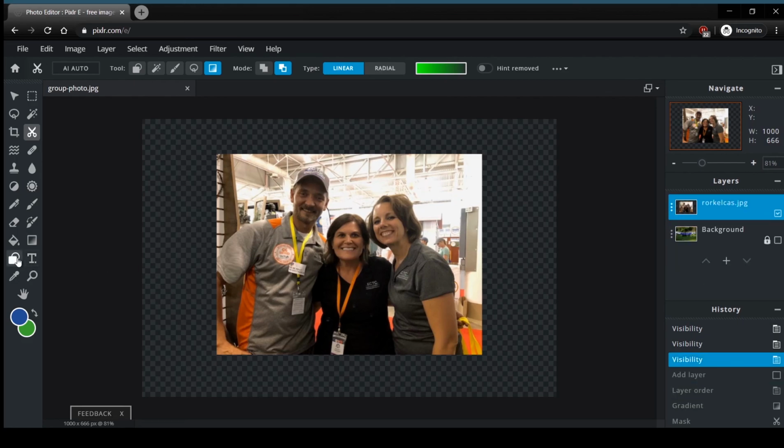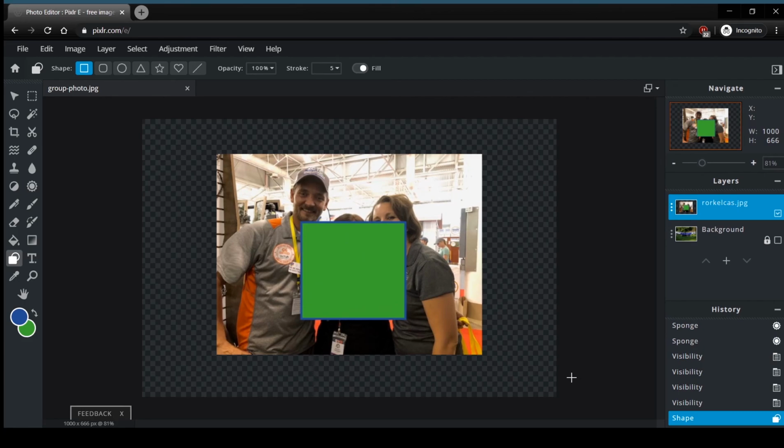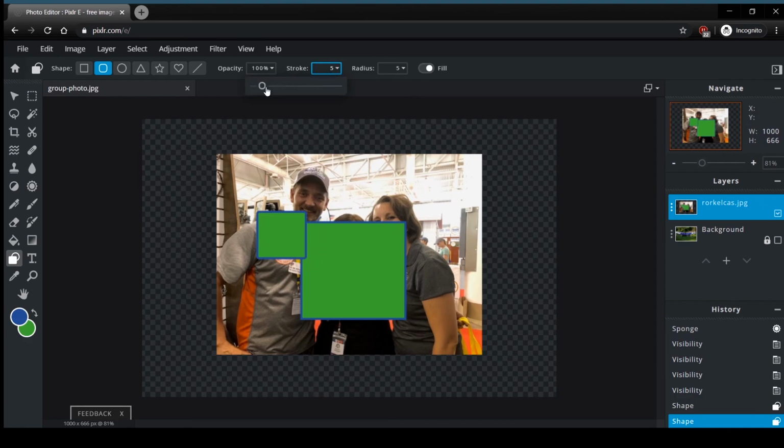Moving on to our shape tool. Squares, circles, rounded rectangles, triangles, stars, and shapes. You see that this is green with a blue outline. That is because we have a stroke set to our shape. If I would turn this stroke down, now there is no stroke around it.